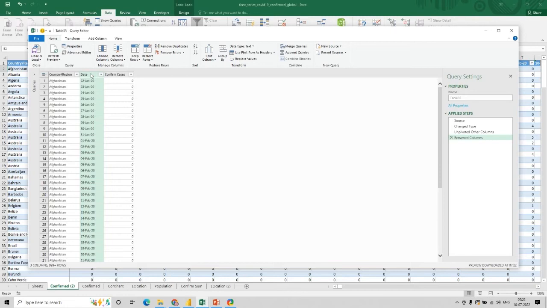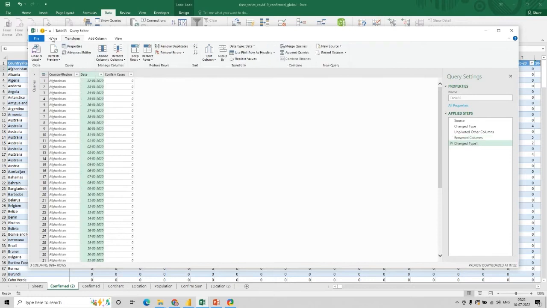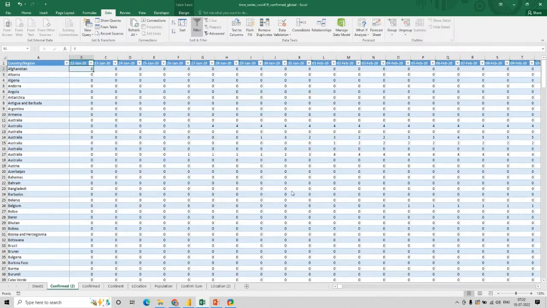Also, because attribute was a row, the values seen here are not in the right format. If you can see here, the data is in text format. We don't need it as text, we need it as a date. So let's convert it to a date. Just go to home, close and load. You can even do a close and load to a very specific table.